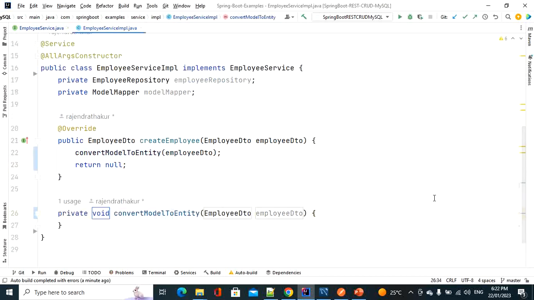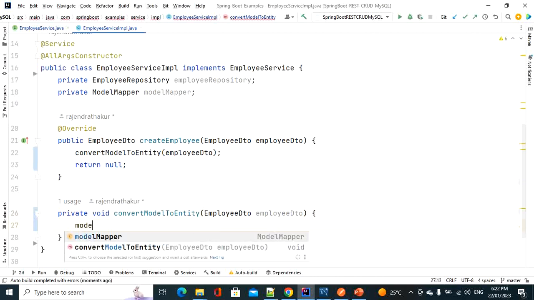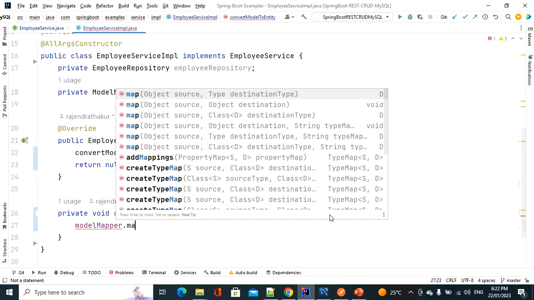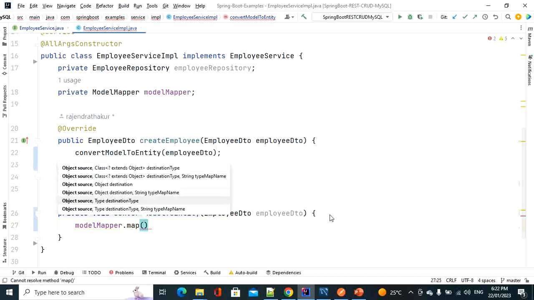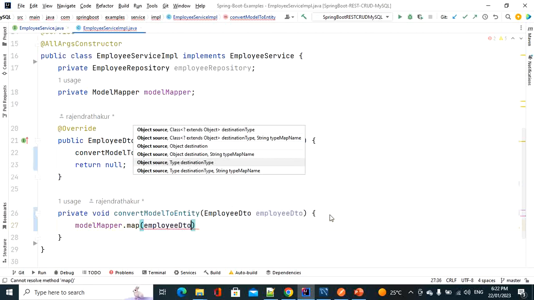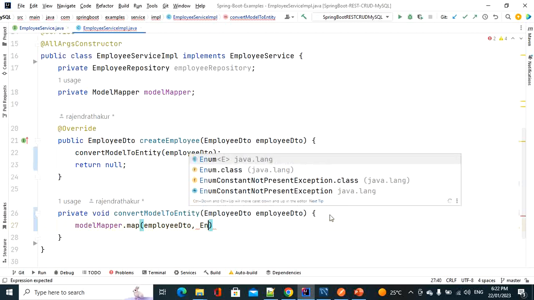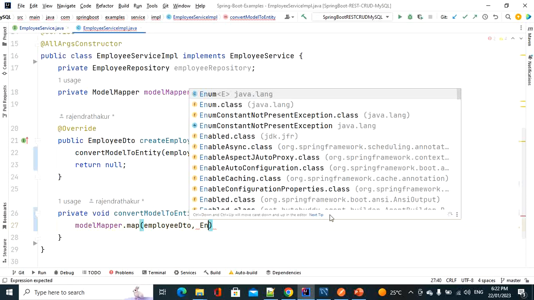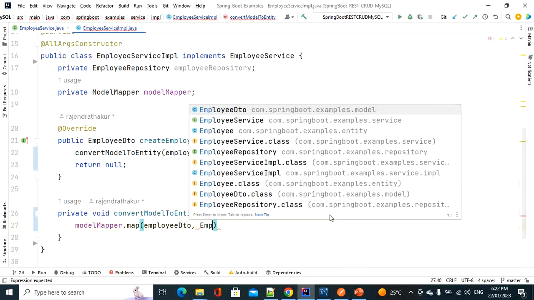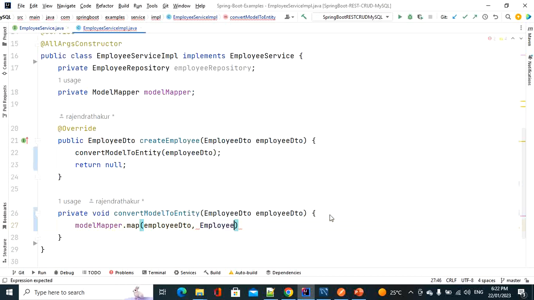Here, it's very easy with the model mapper. Simply we need to write like this: model mapper dot map. First we need to pass two parameters. The first parameter is the source and the second parameter is the target. Here, what is the source? Employee DTO, right? So what is the target? Entity. So we want to convert from DTO to entity. For that, we need to pass employee dot class. That's it.